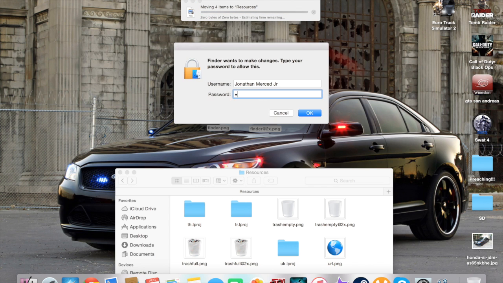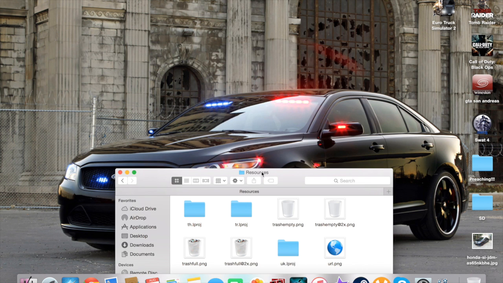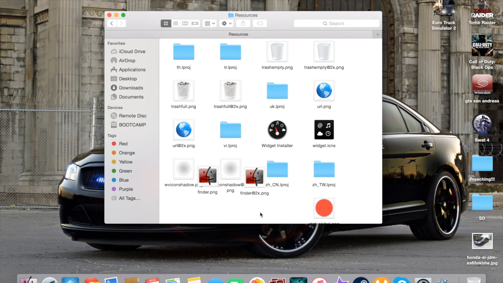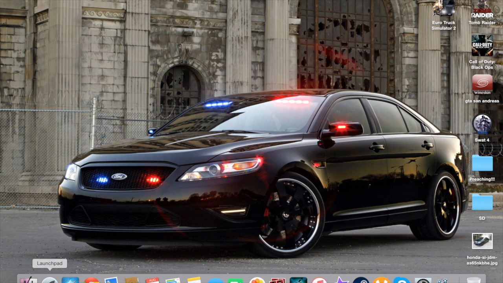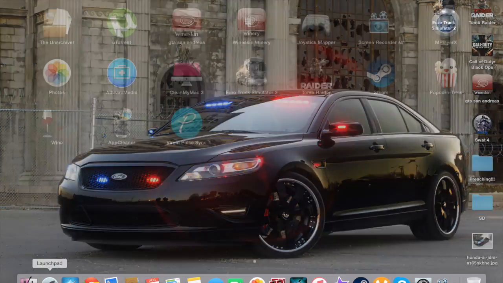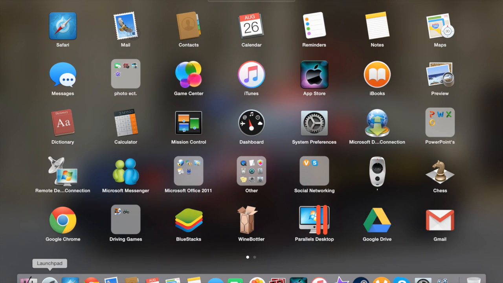Go ahead and authenticate it. I seem to have forgotten my password. There you go. Okay, so make sure you put both of those in, and as you can see, nothing changed. The reason behind this is we have to restart our dock. In order to do that, we're going to have to go into the terminal.